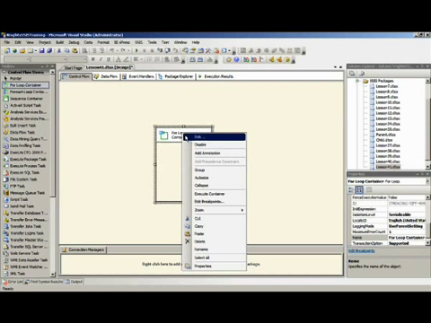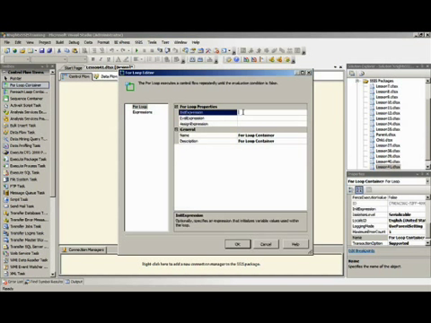I'm going to right click and go to edit. For the initial expression, I'm going to say @int counter, which gives us the variable. I'm going to set it equal to 1. For the evaluation expression, I'm going to say @int counter is less than or equal to 10. And in the assignment, I'm going to say @int counter is equal to @int counter plus 1. Click OK.